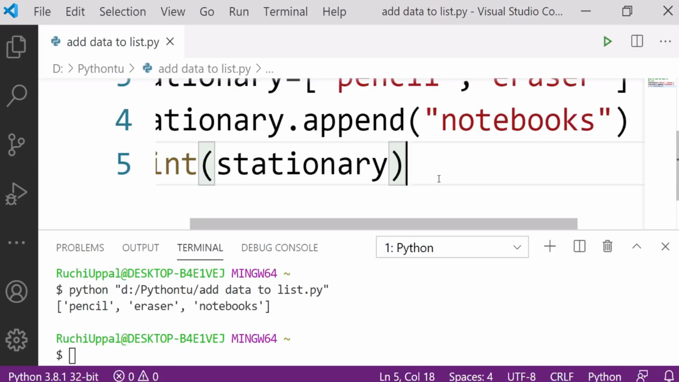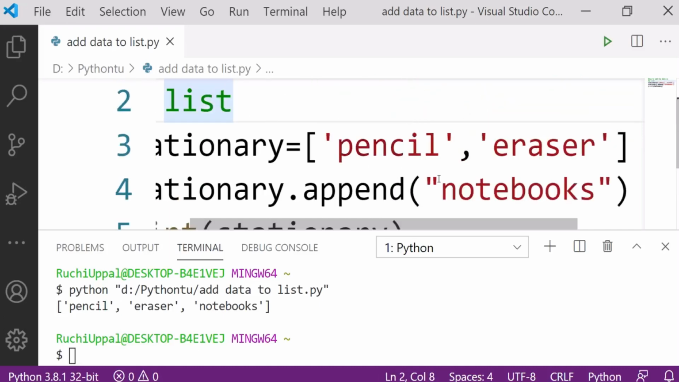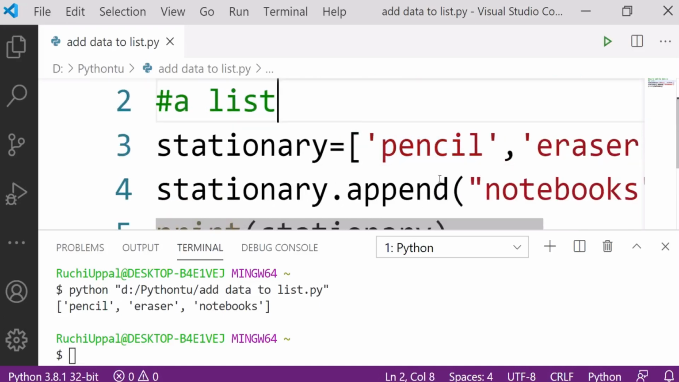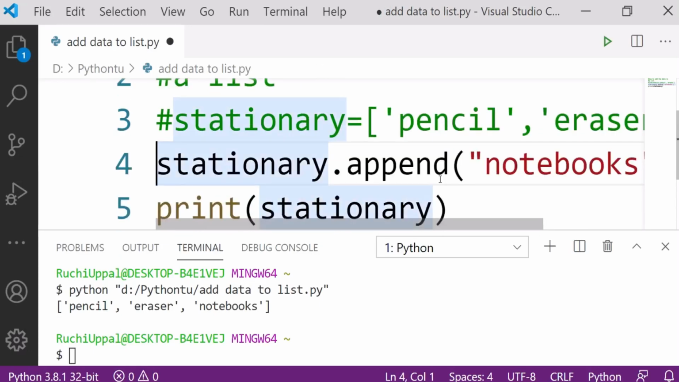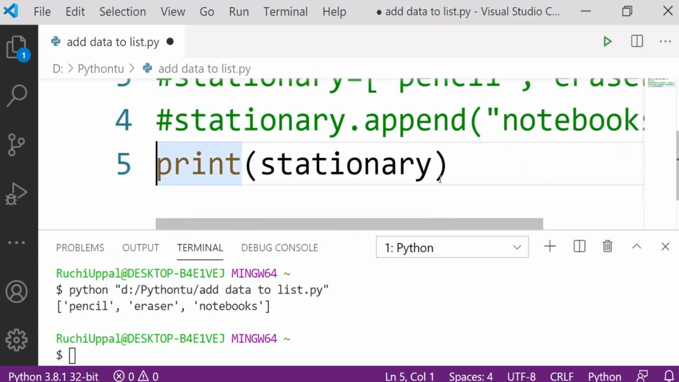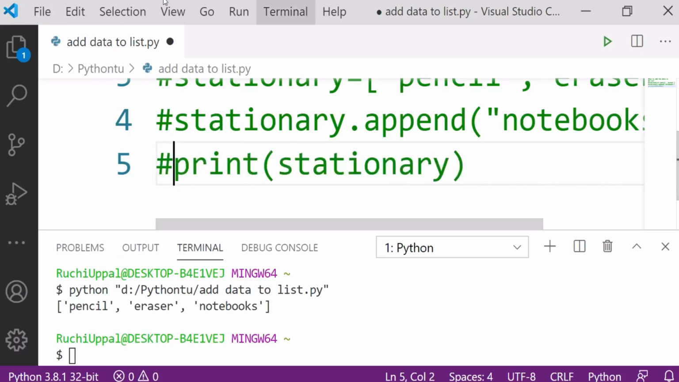Fine. So now the next thing, just suppose you don't know what is to be added in the list. In that case, what has to be done? You don't know what is to be added in the list. Just let me comment it out so that I can simply tell you the other thing also.